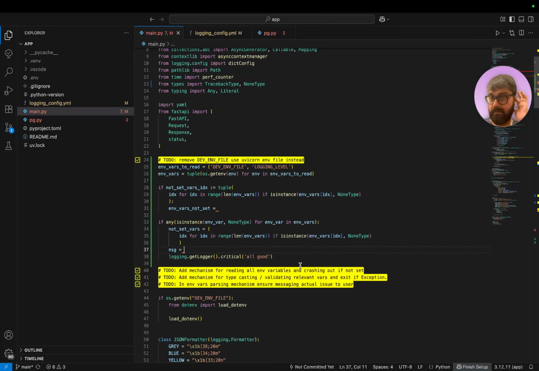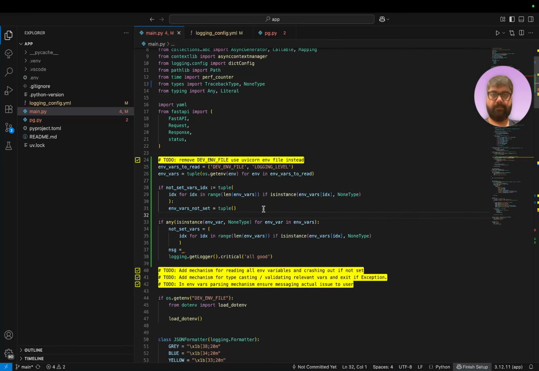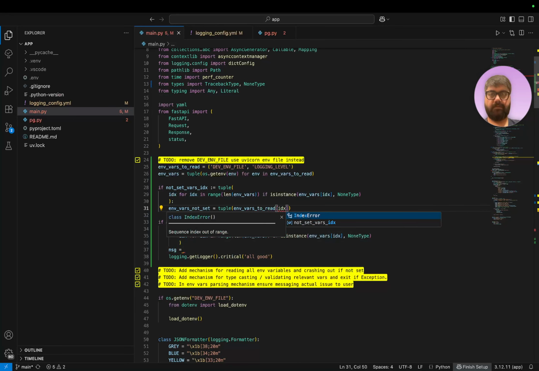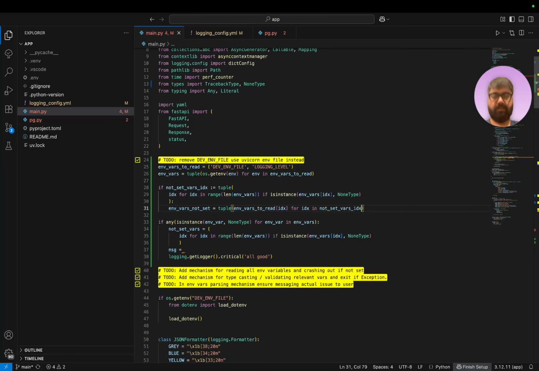Message equals tuple. Oh, sorry, not there. Yeah, right there. Tuple, open parentheses, ENV vars to read IDX for IDX in not set vars IDX, like that.